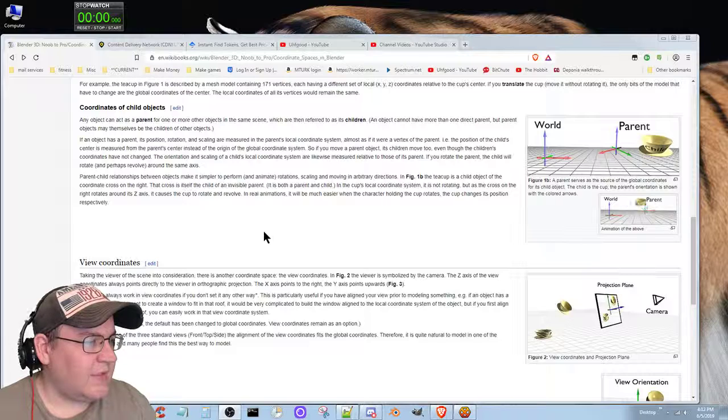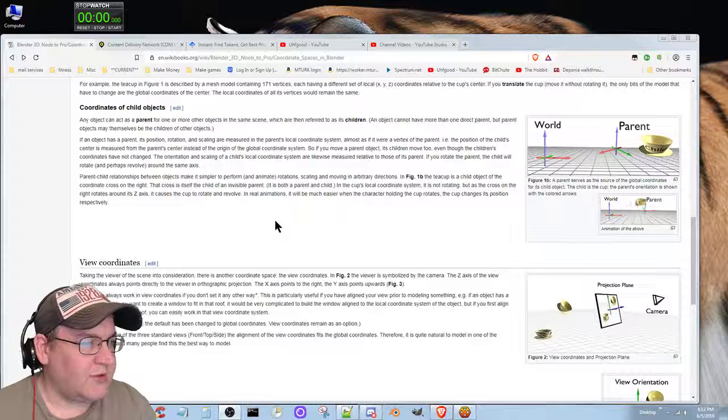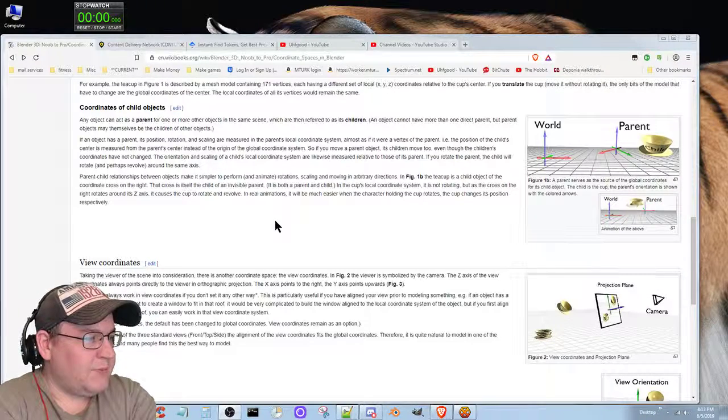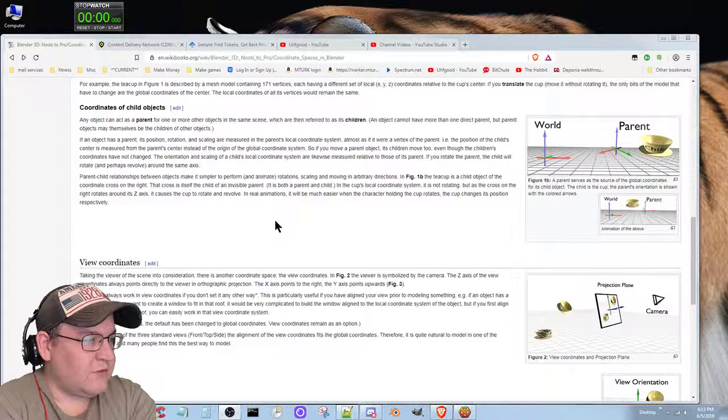Any object can act as a parent for one or more of the other objects in the same scene, which are then referred to as children. An object cannot have more than one direct parent, but parent objects may themselves be the children of other objects. If an object has a parent, its position, rotation, and scaling are measured in the parent's local coordinate system, almost as if it were a vertex of the parent, i.e., the position of the child's center is measured from the parent's center instead of the origin of the global coordinate system.